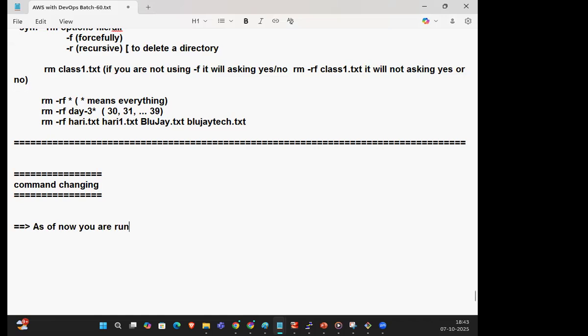As of now, you are running only one command at a time, but I want to run multiple commands at a time. What is the command, guys? The command is colon, and, and or. What is that? R means or.